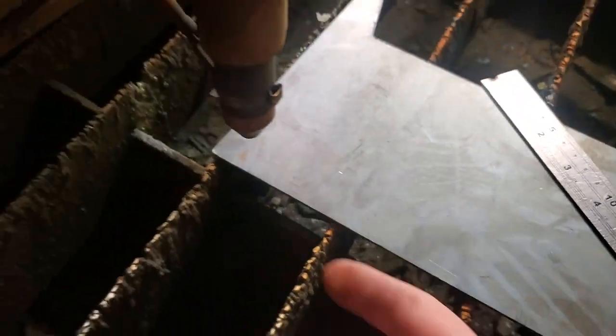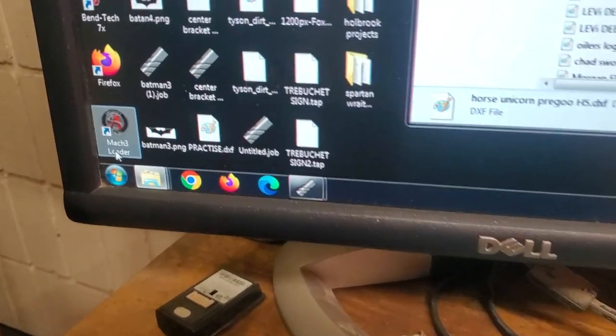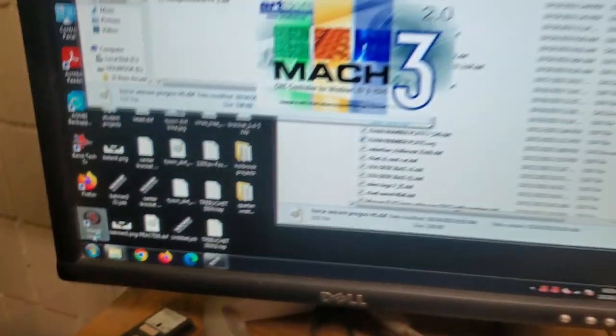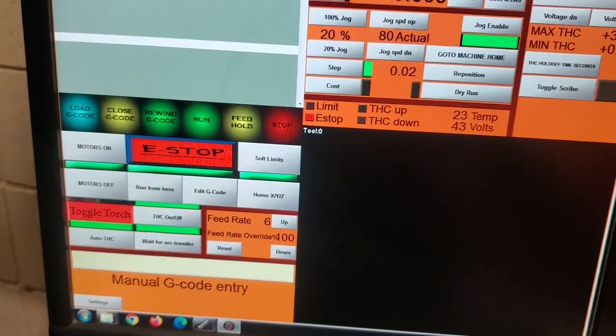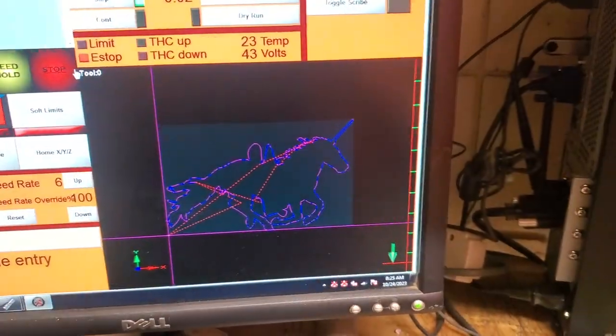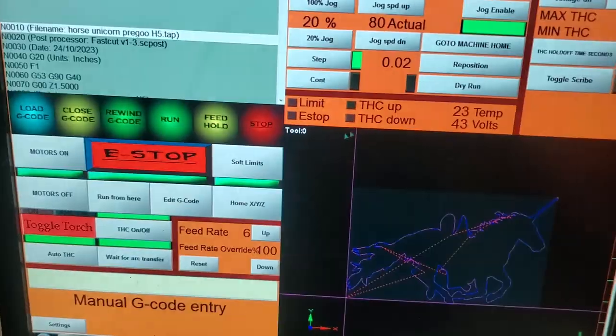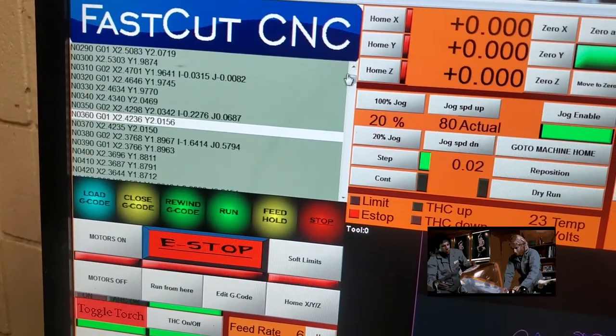I need to quickly line up the tip with this. Well, how do I move this thing? That's what this program is for. Over here, I'm opening up Mach 3 Loader. This will open up the program that actually controls the table. I'm gonna load my G-code, Horse Unicorn Prego H5, and there it is. The drawing, well, not really, it's actually just lines and code. The files are in the computer.